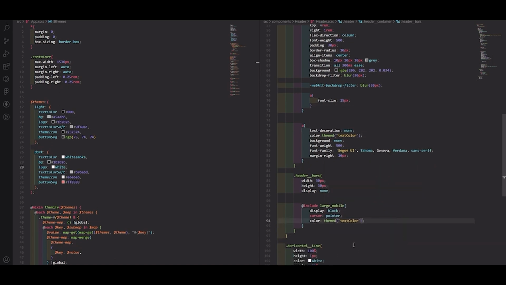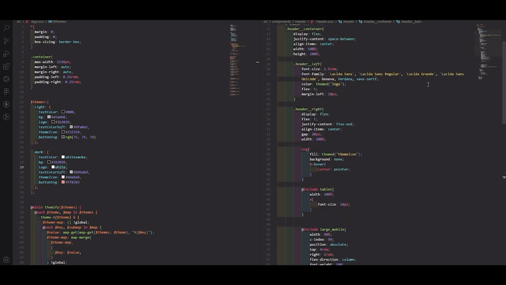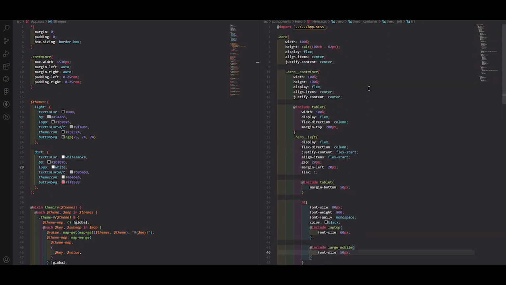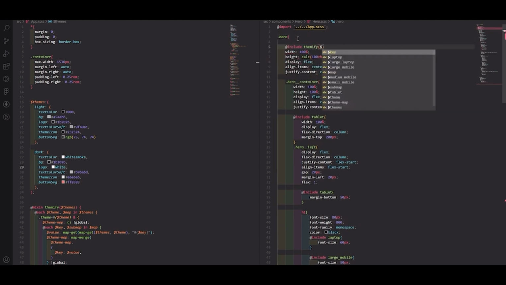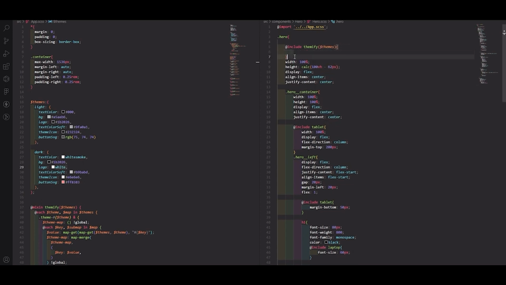it is, don't change this, and go to hero.scss. First import at include themify and write themes and wrap all stuff inside these curly braces. Now just change the colors.